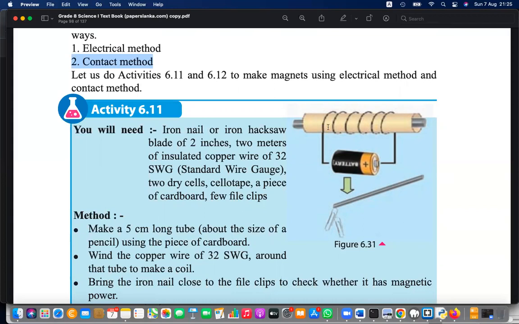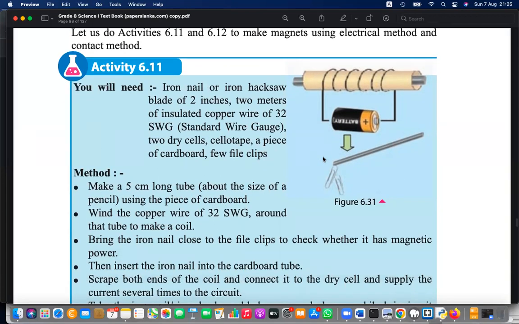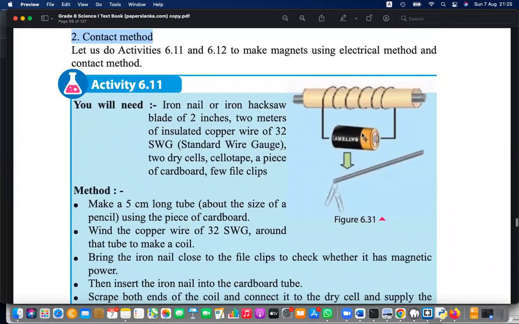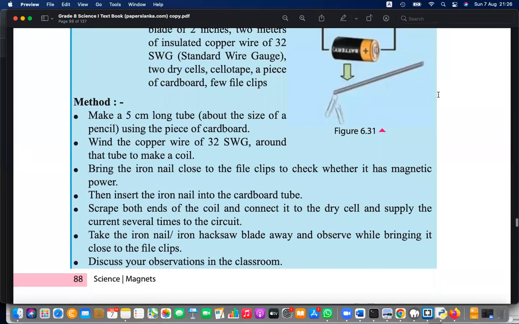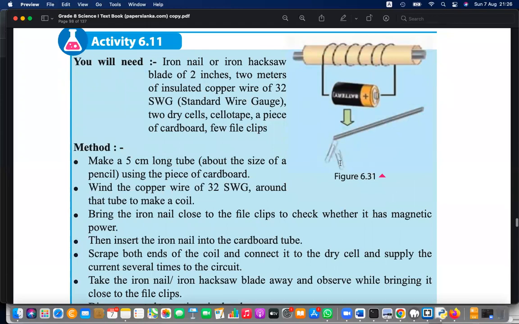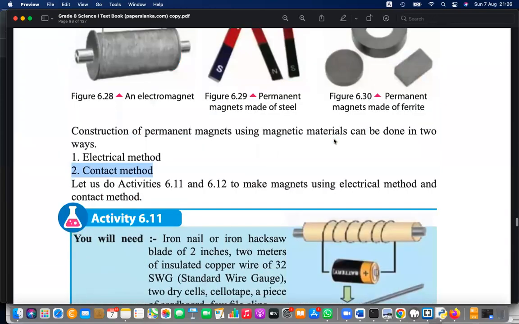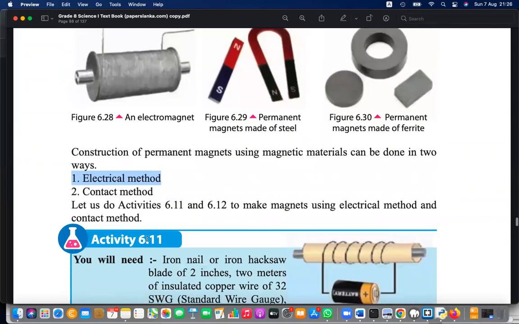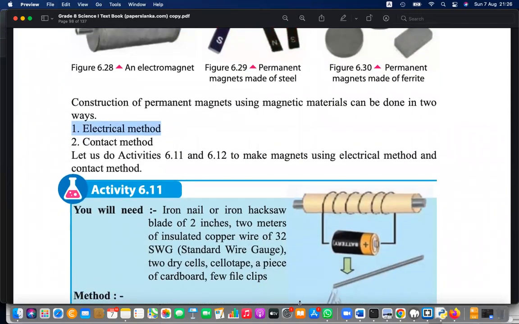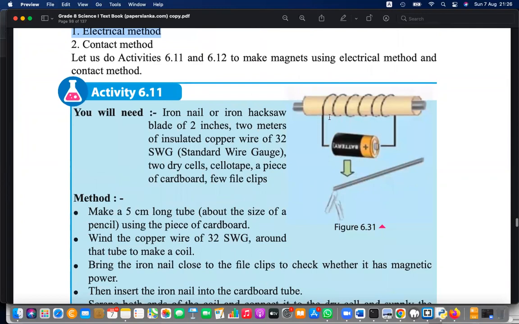After doing this, finally you have to remove this copper wire, and this part you can remove, and you can see it will act as a magnet. That is the electrical method of converting. It is similar to the way you make an electromagnet. The only thing is you are using insulated paper, the cardboard, for the insulation and also insulated wire. That is the difference.